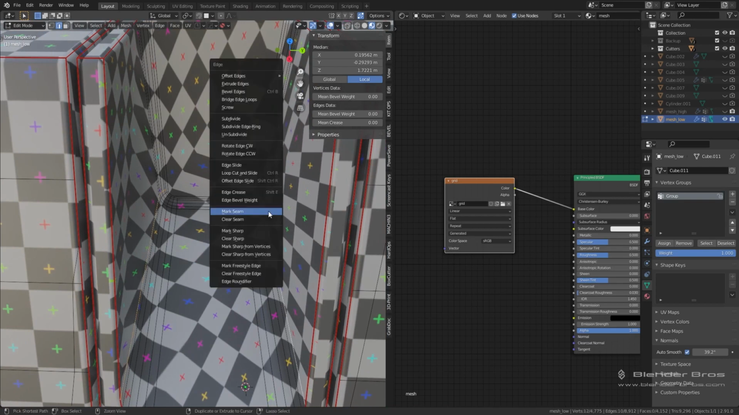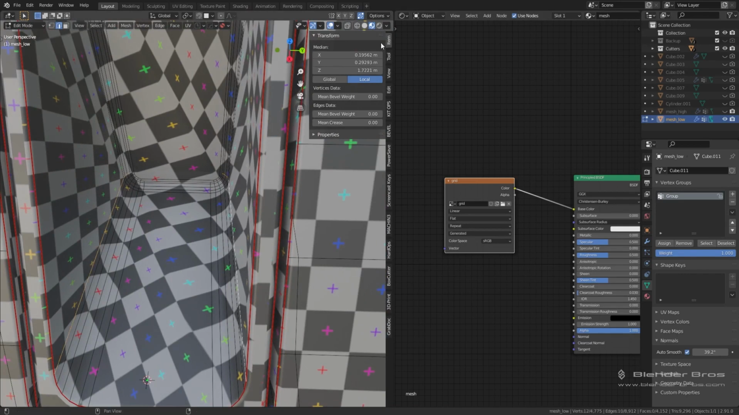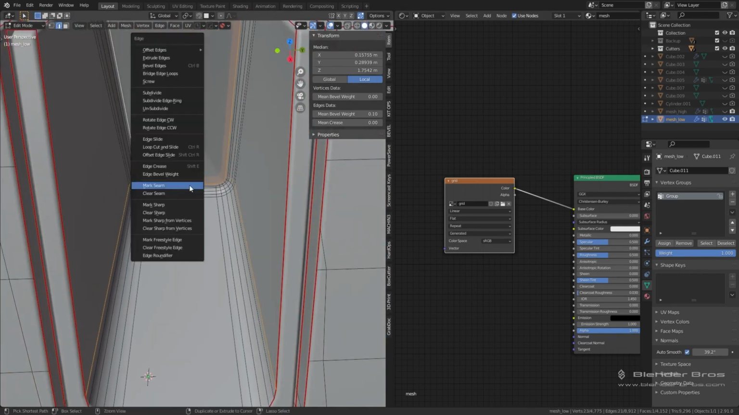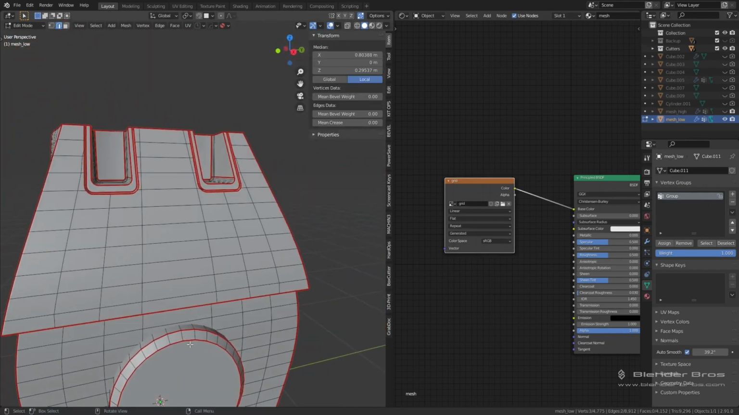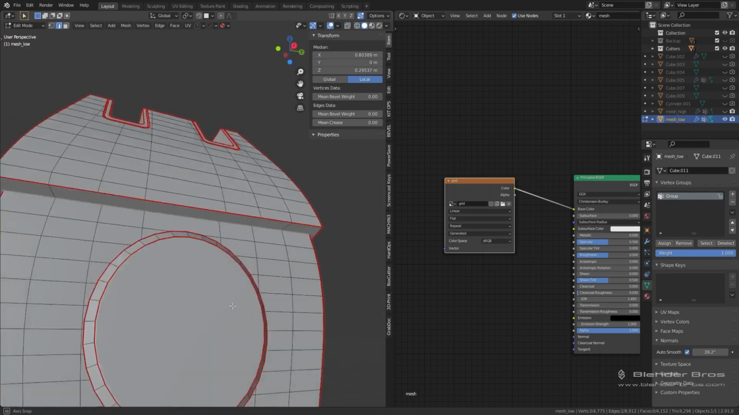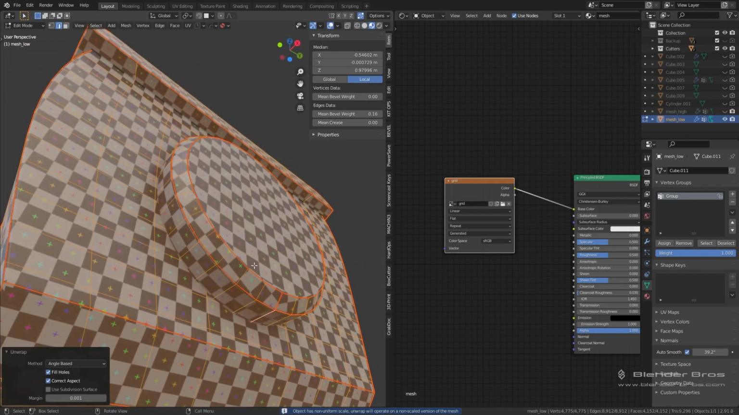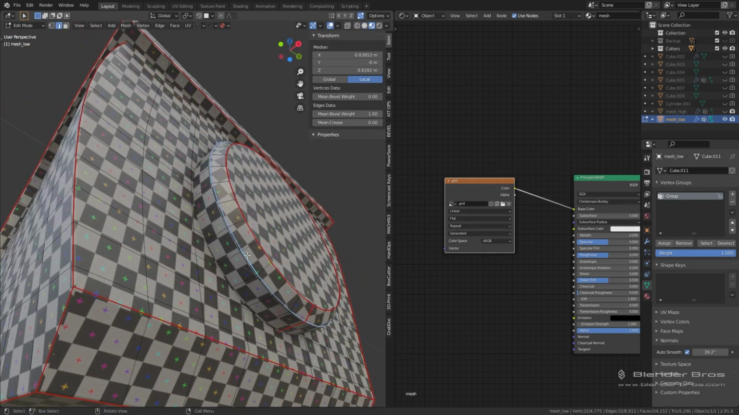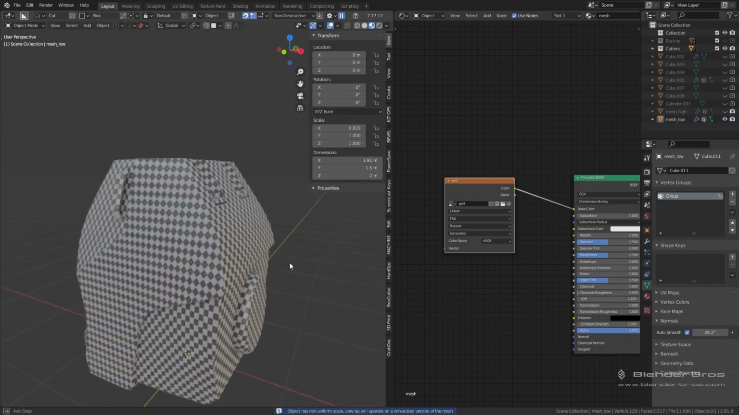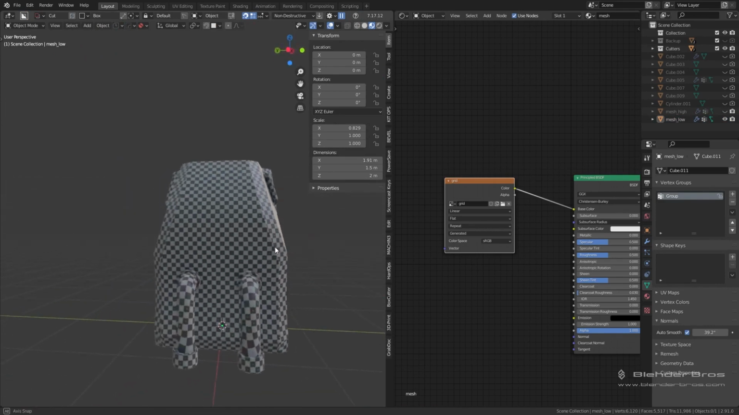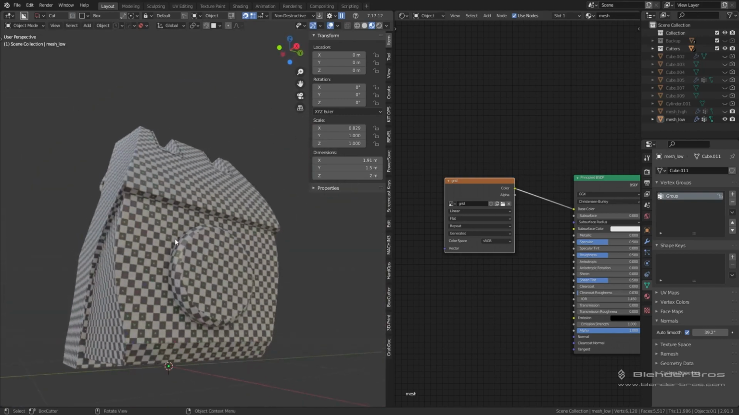Anyways, we're going to come in here, mark that as a seam, mark that as a seam, mark these as a seam again, and on this one we're going to go ahead and mark a seam on the bottom, unwrap it again, and we're going to remove the seam on this one. Unwrap that again. There we go. Now this is what I call a good unwrap, because not only do we have pretty decent texel density, the unwrap is also clean.